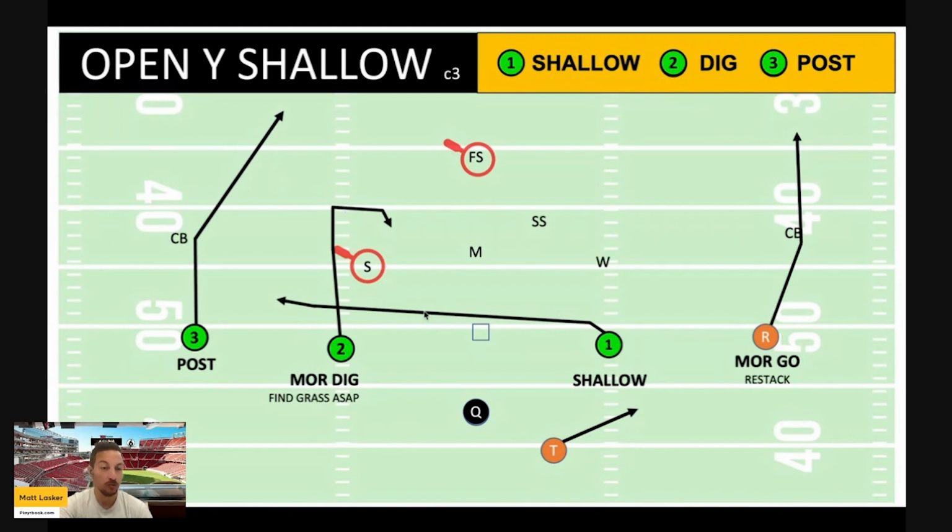I've been in the middle school ranks and in the lower level ranks for so long. I've come to love it the opposite way, where we go shallow, dig, post as the shot. So in this video, I'm going to do it our way. There's different ways to do it, but the whole point is moving through your progressions and throwing to the first open receiver in that progression. That's the main point. And as we teach our quarterbacks to move through this process, that's what we want to have them keep in mind.